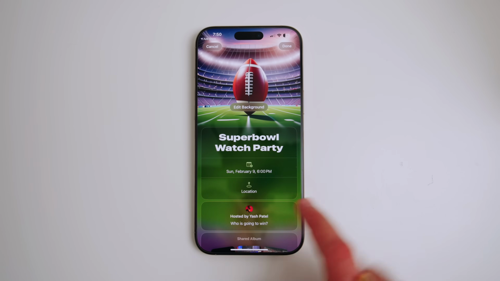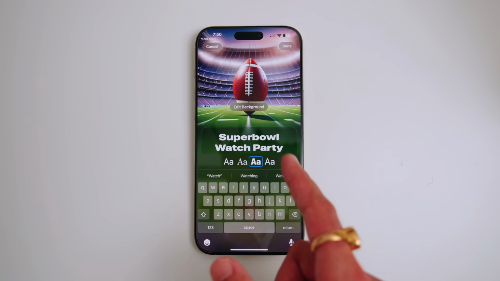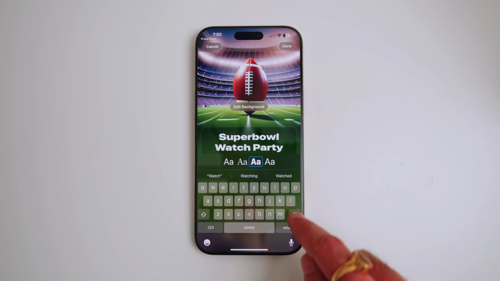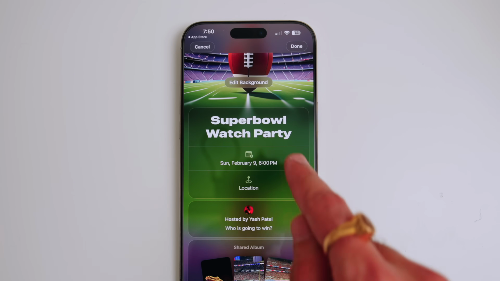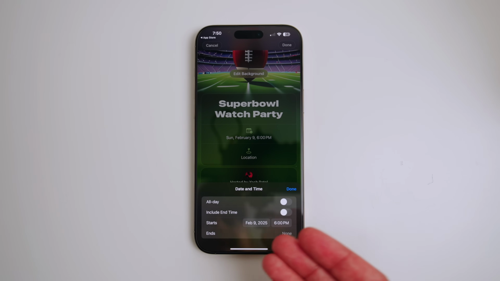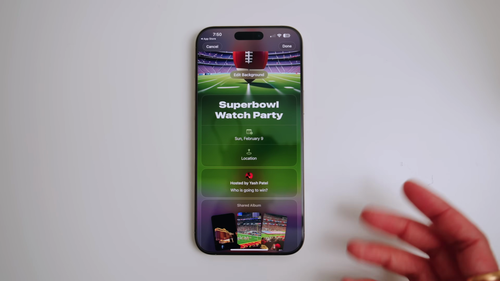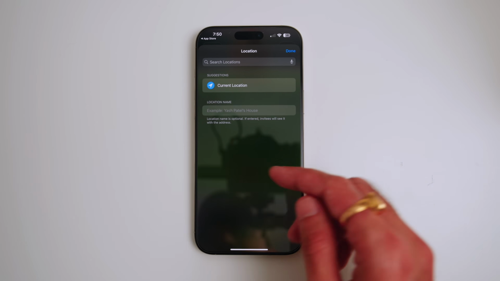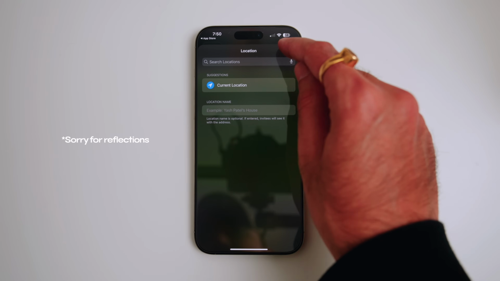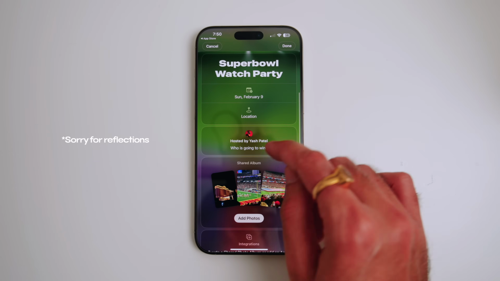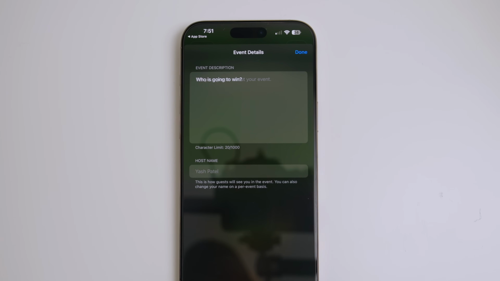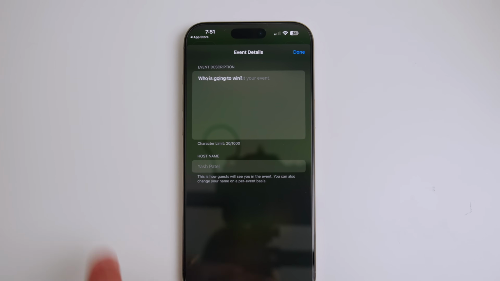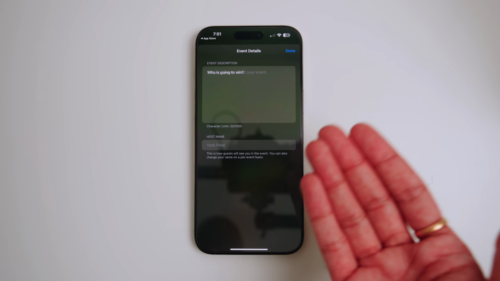Once you do that, you can add your main event title. In my case, it's the Super Bowl watch party. And then you can add the time of day or date, and you can also add the end time here as well. Right after that, obviously they want to know the location, so you can add that here. And once you do that, you can also change and add the name of the host. So let's say you are not the one hosting, you can change it to a different name here, and you can also add the event description.